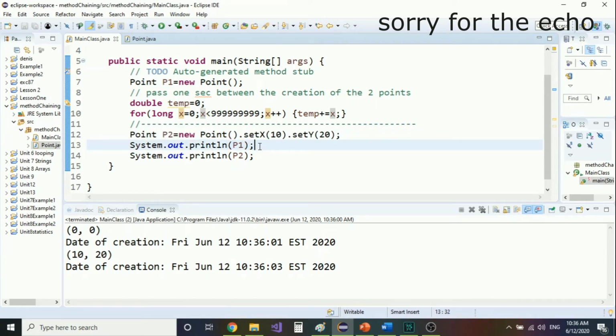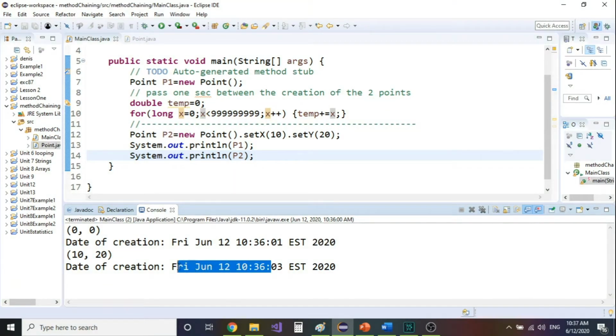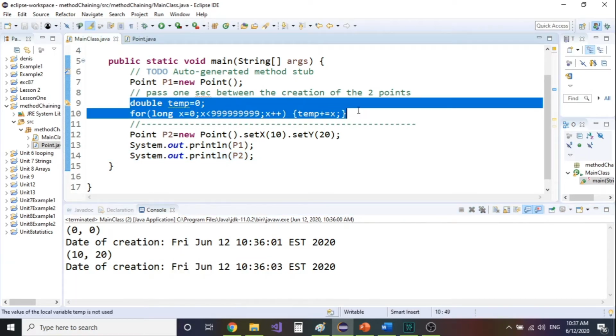After that, I printed those two objects, and you can see here, the object at 0,0 with the default constructor was created on Friday, June 12, 10:36 and 1 second, EST 2020. And the second object was created again. You can see that it's exactly the same time and same everything, except that we have 3 seconds, 2 seconds difference. So basically, that's the time it takes for this for loop to finish the process, even though I'm not showing anything on the screen, which if I did, would take a really, really long time.